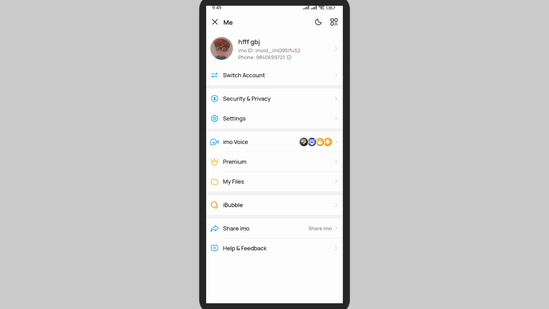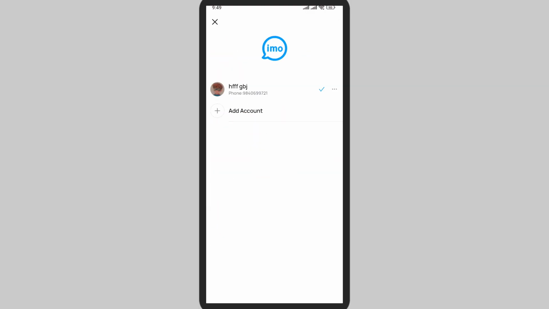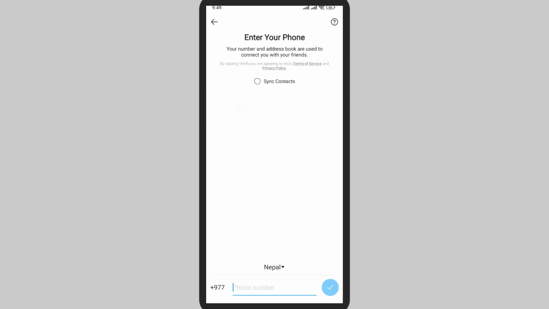Here, there's a section called Switch Account. Simply tap on Switch Account. So this is the place where you can add a new account. Here on the bottom, tap on Add Account.